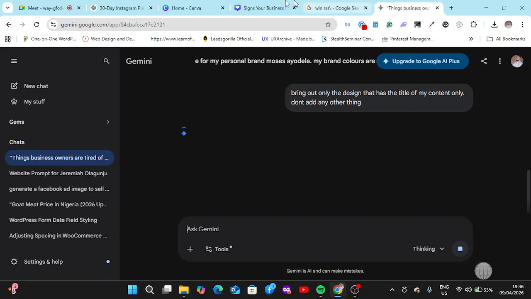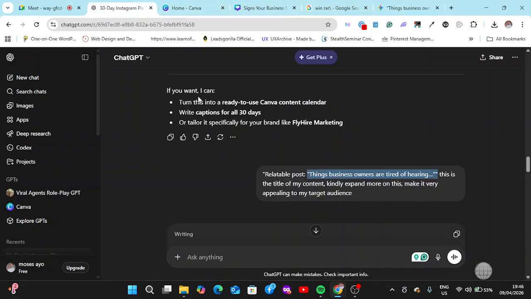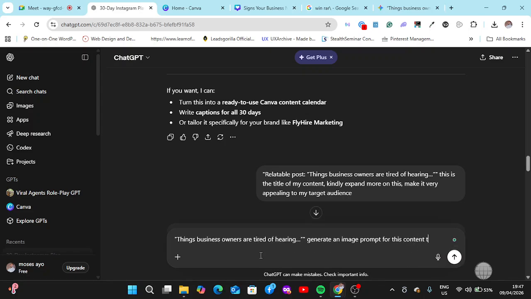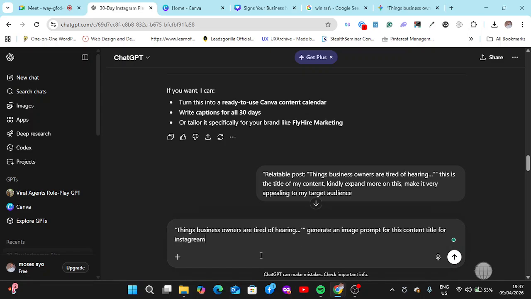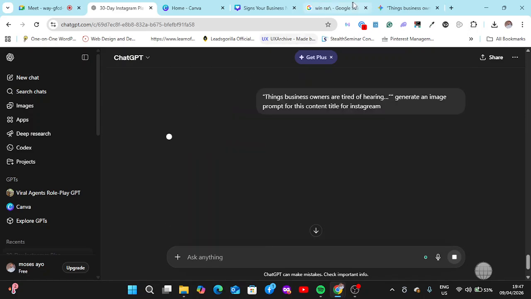Another thing we can do is, for this post that we created, we can ask AI to generate an image prompt for us to prompt with. Let's do that now. I'm just going to paste this here, Control V. Generate an image prompt for this content title for Instagram. You have to be specific. Let's see what this does.